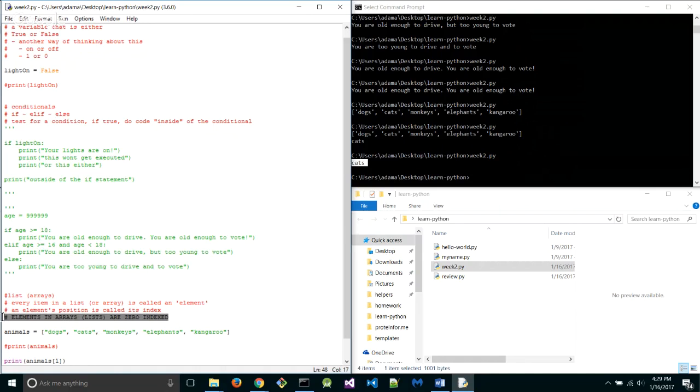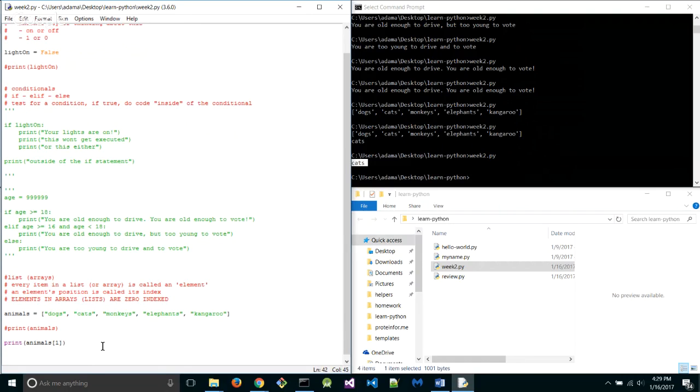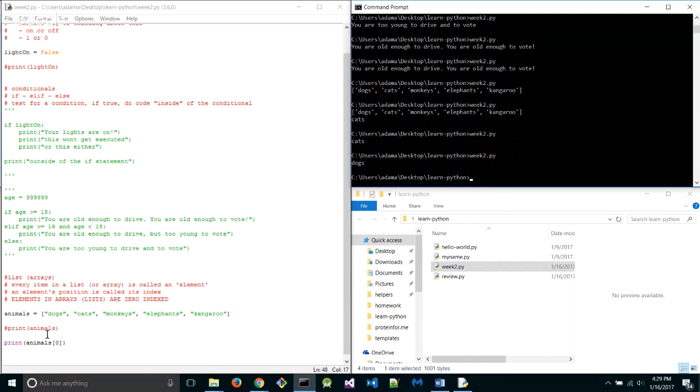This is where this statement here becomes very, very important. Elements in arrays or lists are 0 indexed, meaning that this position is the 0th position. This position is the 1st position, 2nd position, so on and so forth. So this is index 0. This is index 1. This is index 2, index 3, index 4. So if I want to get the first item in my list, I need to access the index position 0. So save that, run it, and then I get dogs.